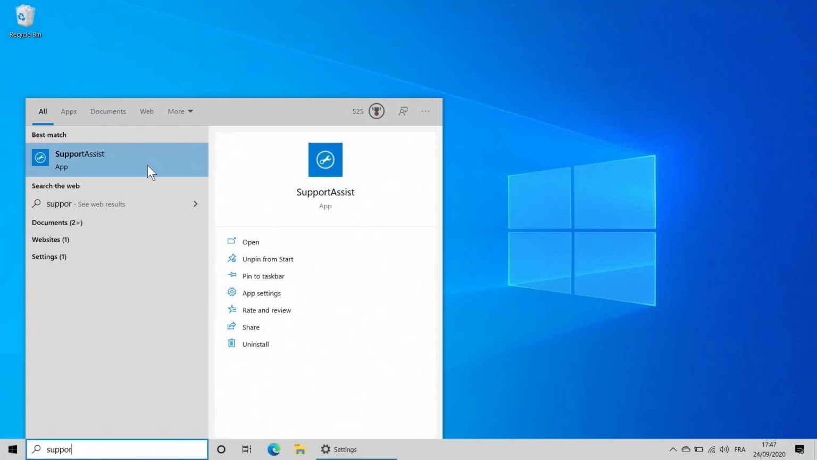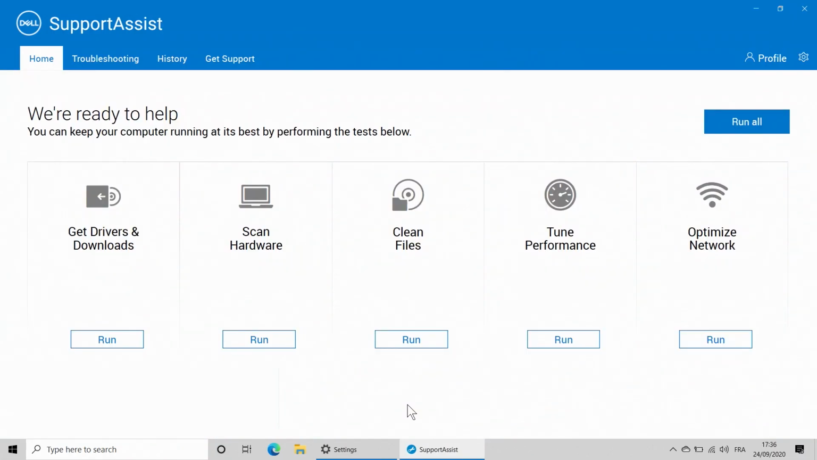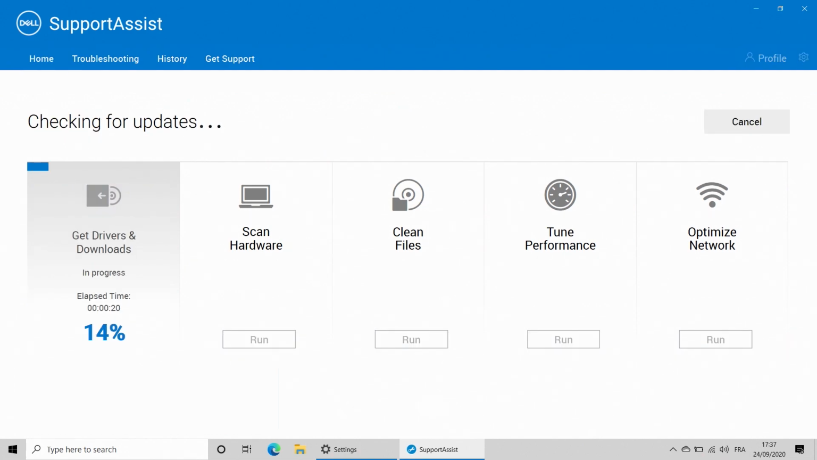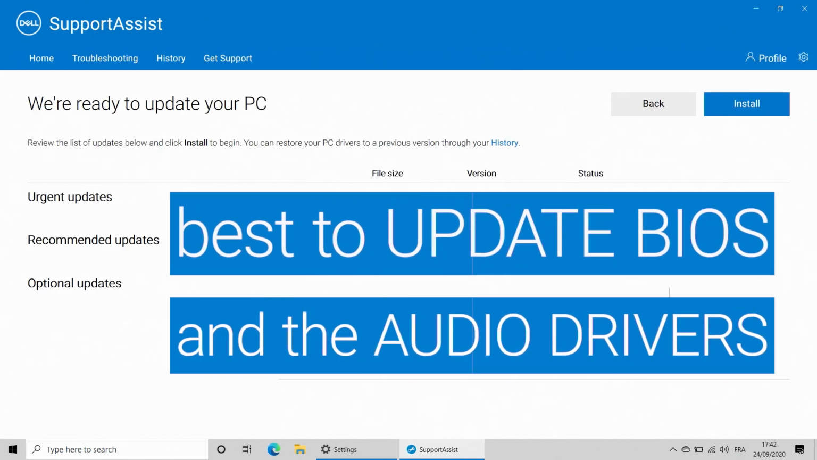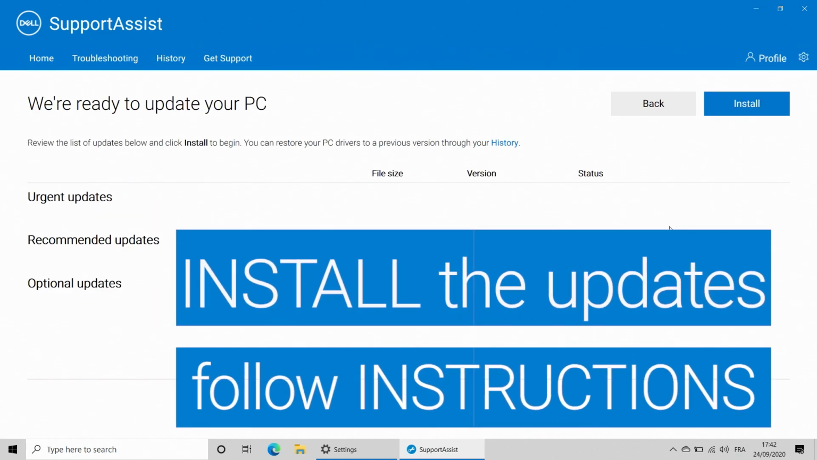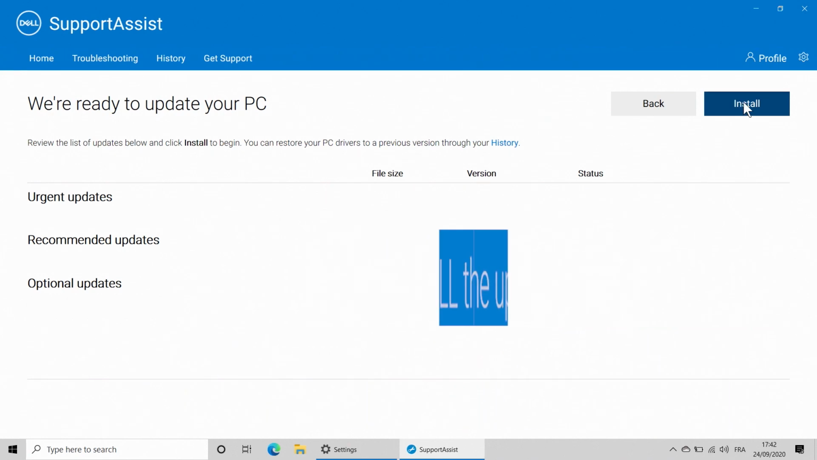Launch Dell SupportAssist. Navigate to Get Drivers and Downloads. Click on the button for updates, and SupportAssist will automatically detect any updates available. Select the BIOS and the audio drivers to be updated. Click on Install and follow the on-screen instructions.